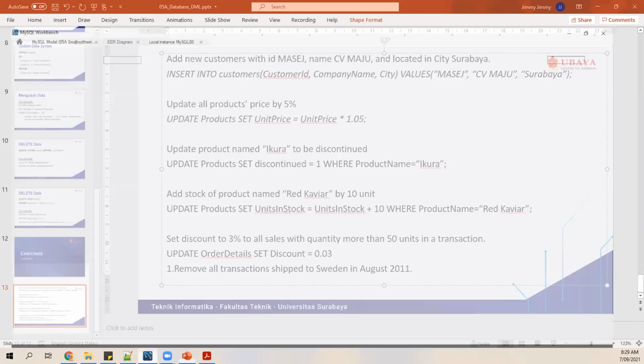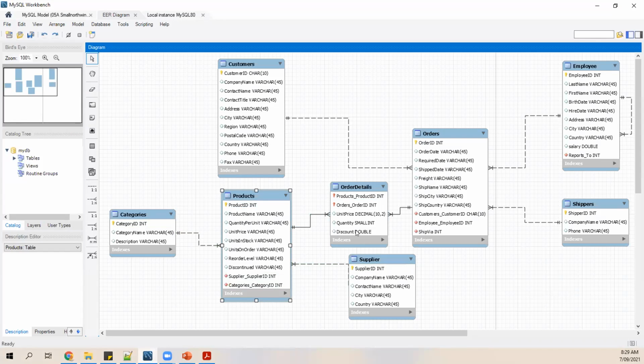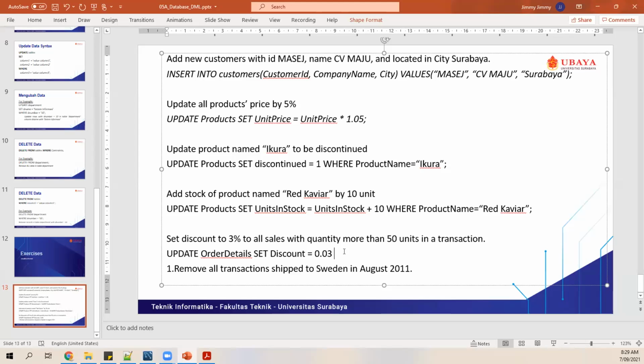Hang on, that's a very good question. Is this one the percent or the amount? I think this one is the percent. So in here it says double. So we simply just need to put 0.03.